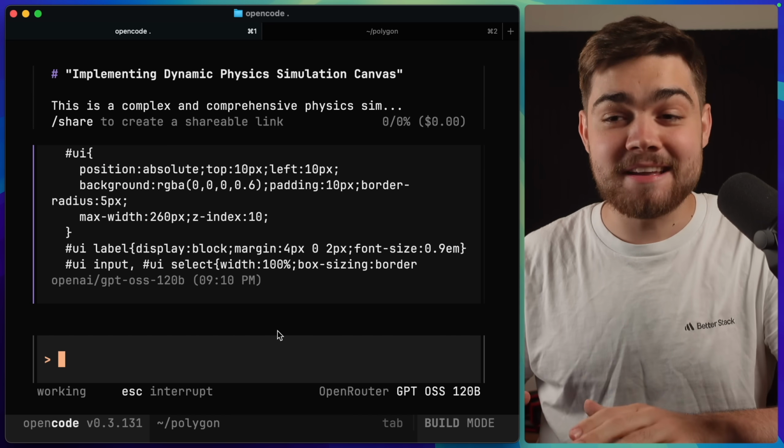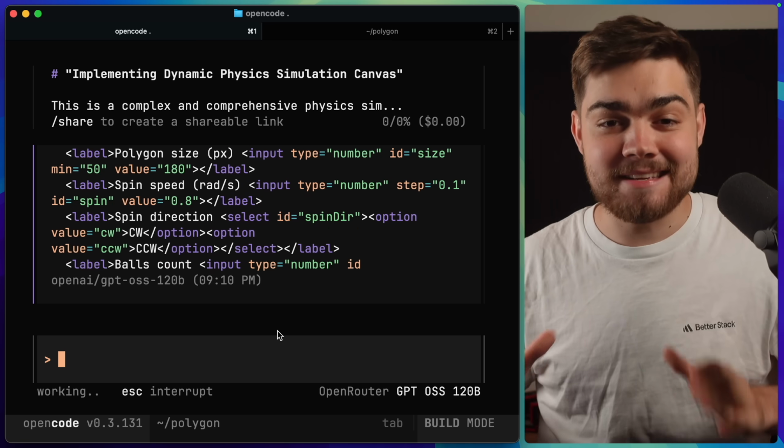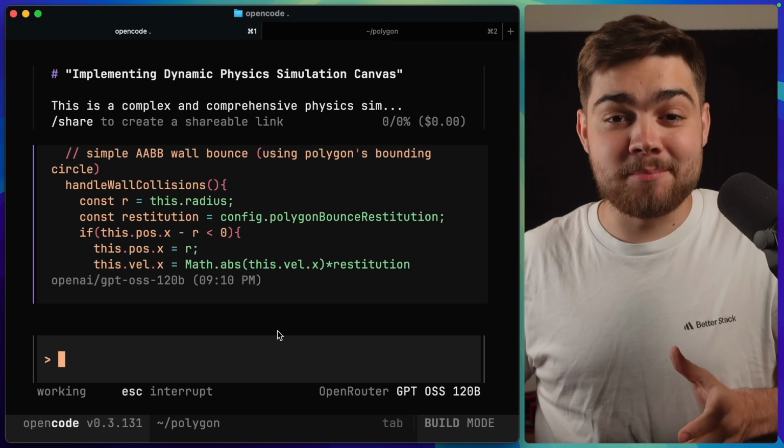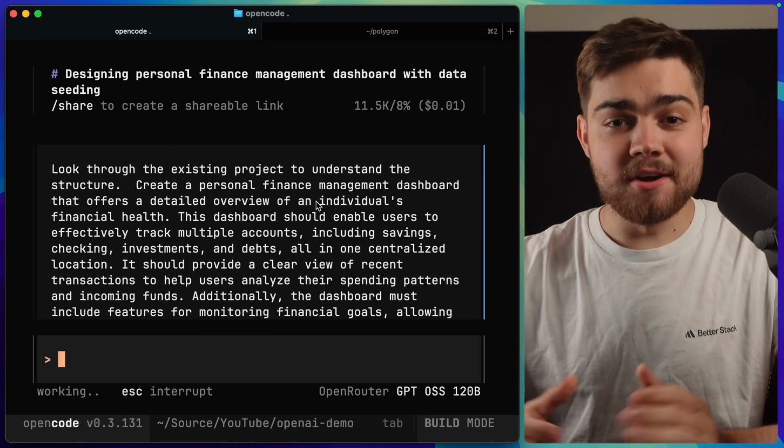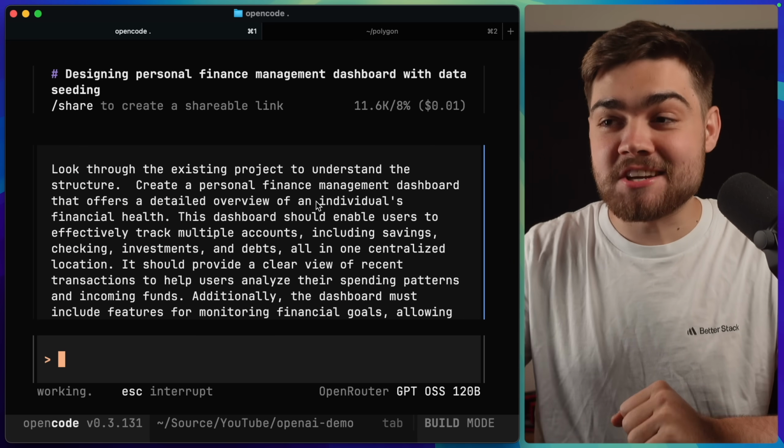You can see it streaming in there. The tokens per second are absolutely insane. And I imagine it's probably going to be hitched up at the moment because a lot of people are hitting this model, but it is super fast anyway. Enough of the polygons though, we already saw the result and it was actually quite impressive.